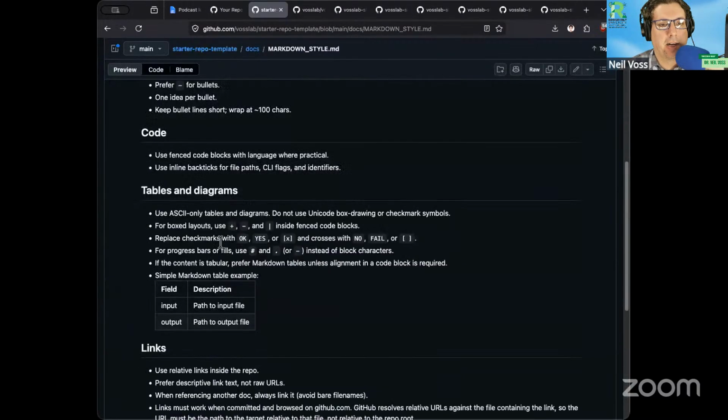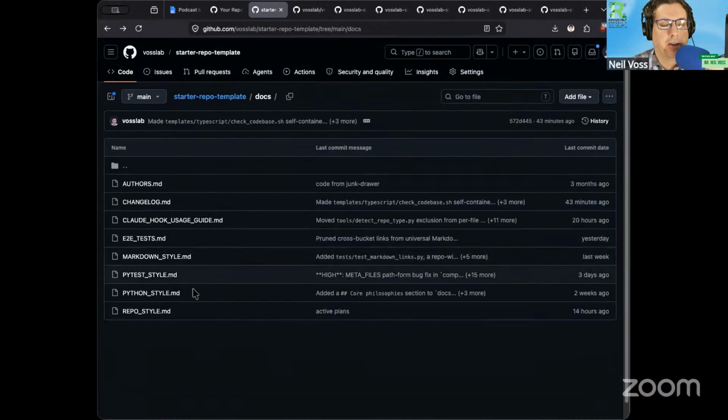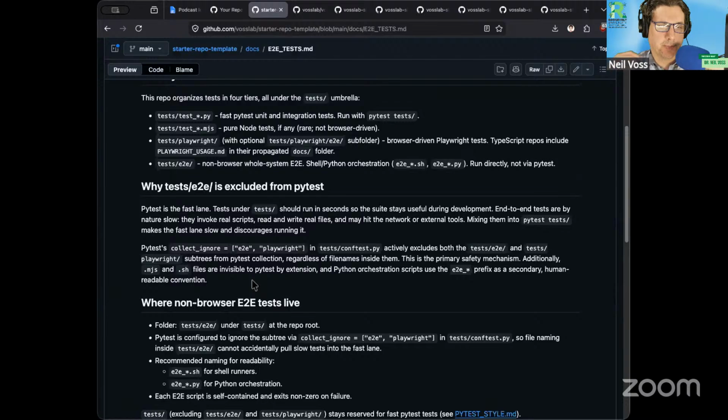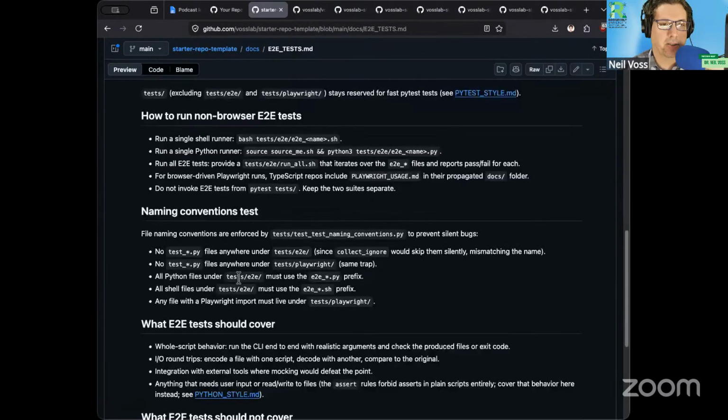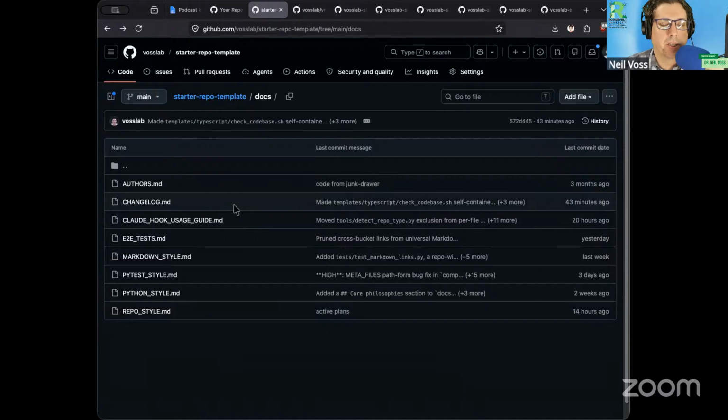Markdown style, how to format markdown files, how to set up tables. I haven't edited that in months. A new one I created is end-to-end tests, for how to make sure things are working from end to end, which is good for some of the browser websites I've been working on.